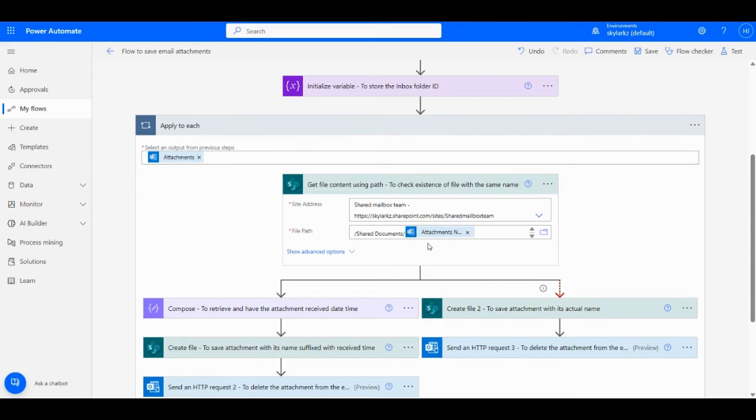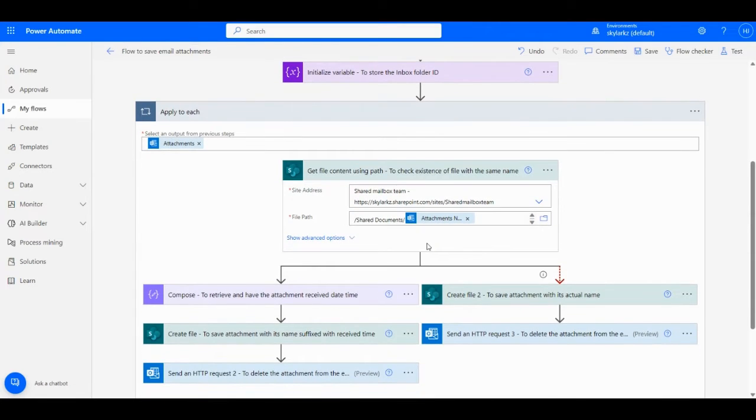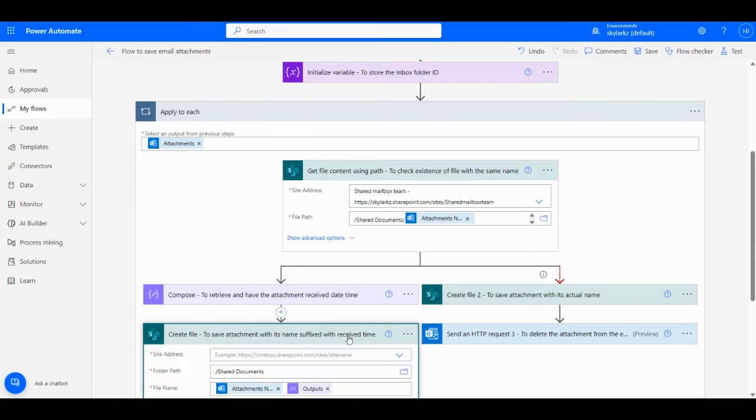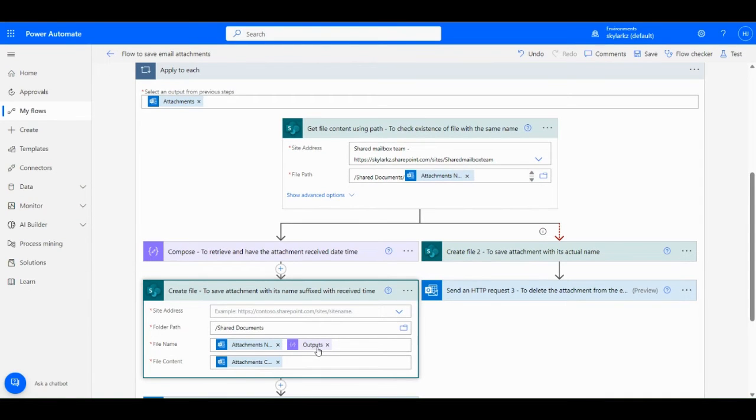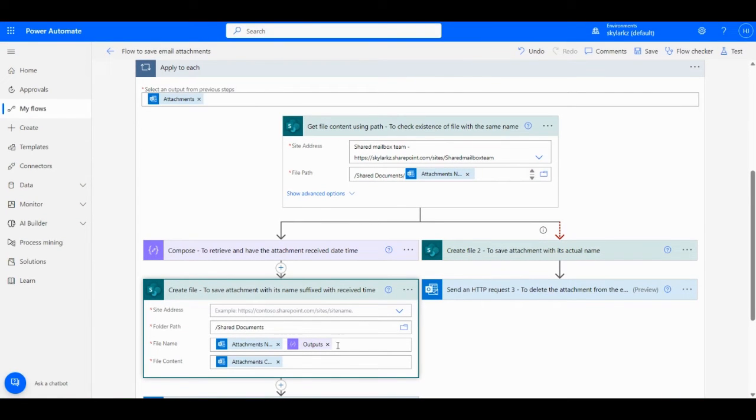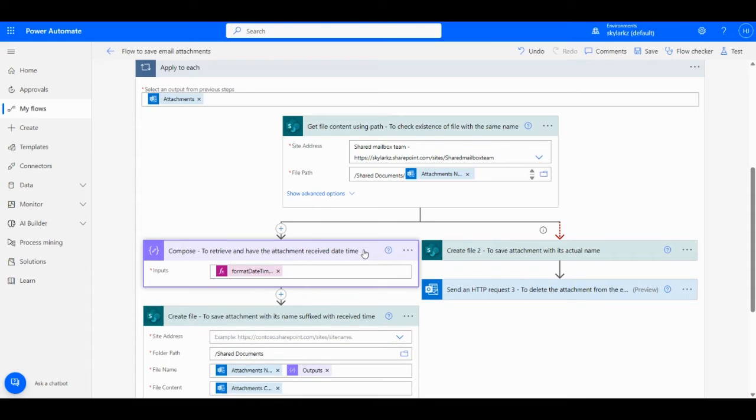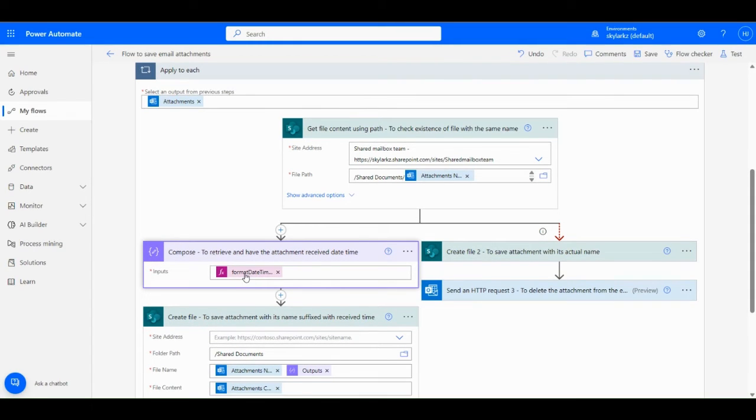While this prevents file duplication, it is also important to consider that files with identical names may have different content. In that case, to prevent file overwriting, we will save those attachments with a unique file name that includes the original file name appended with its received time. Instead of directly using the received time from the dynamic content, we chose to format it for easier interpretation.